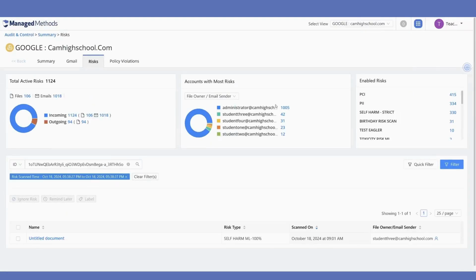Now for anything that's coming from the Drive file side of things, it's going to put you into the Risks tab here and allow you to investigate that very quickly. We'll come back in a moment to the email side and explain some of the differences there. So here I'm on the Risks tab.